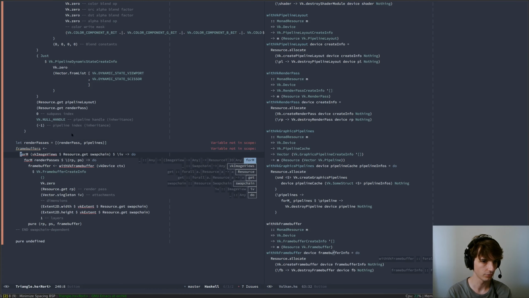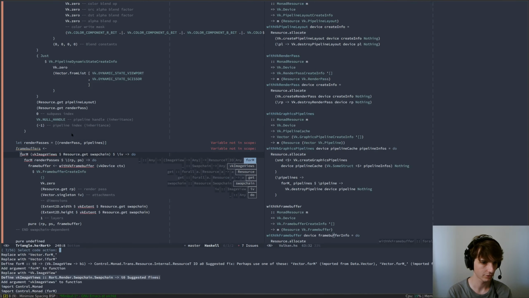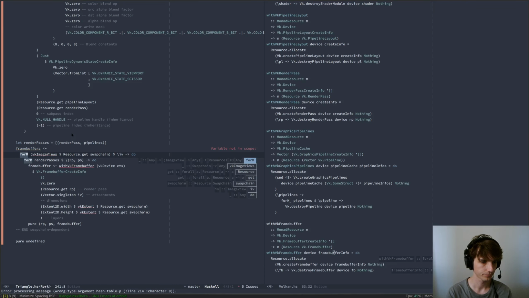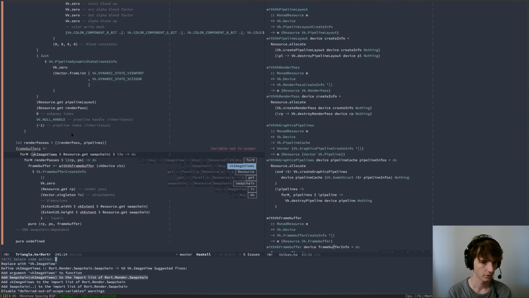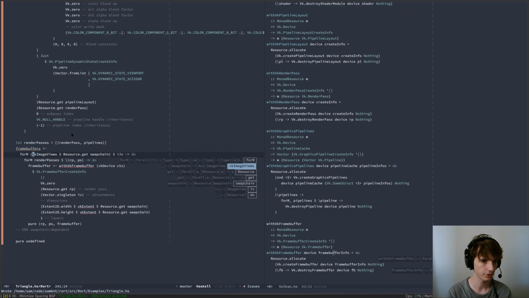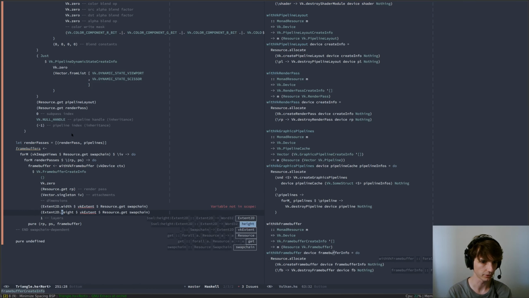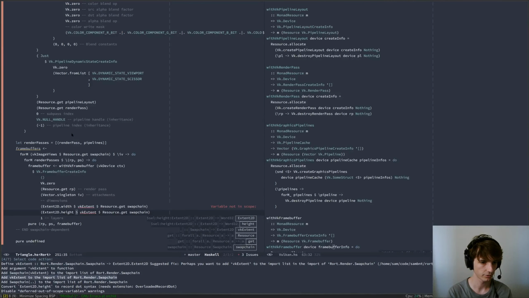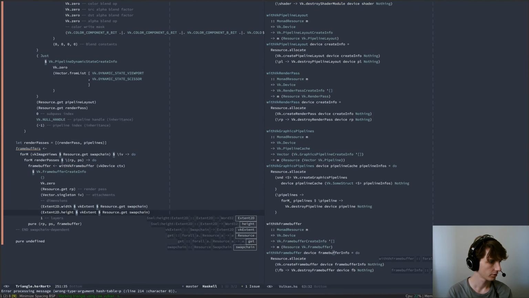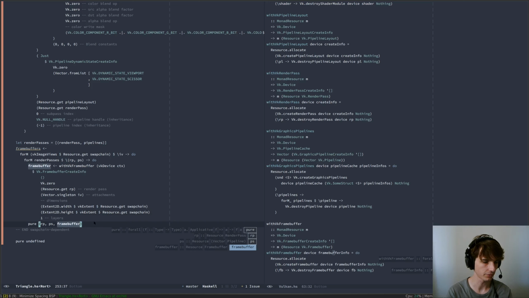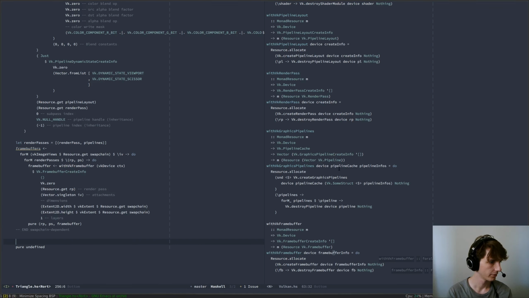Right. We need to import this function. Make sure to import the image views. Import the frame buffer creation function. And then import the extent. Cool. So that finishes off our swap chain dependent data. Now we need to go on to rendering a frame.